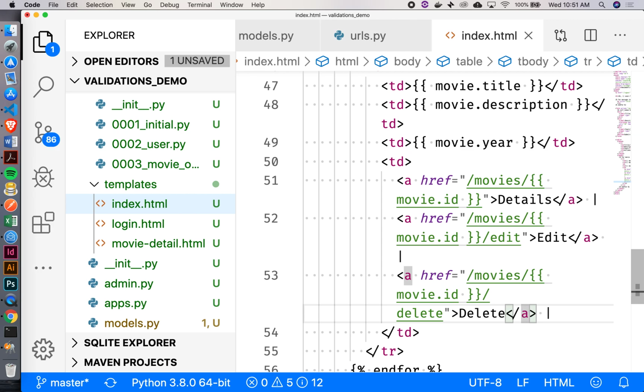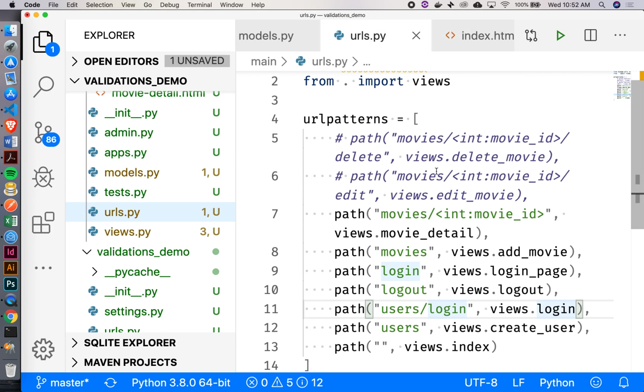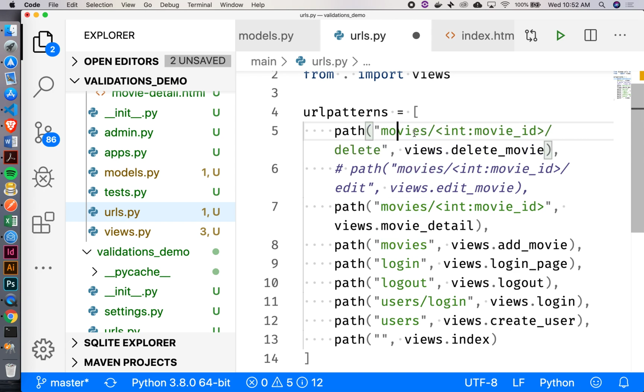Now this should be pretty easy to create, right? So in order to make this delete link work, what do I have to do? All I have to do is make sure that I have this URL and then a function that will handle that URL, right? So let's go into our urls.py. We already made this guy here, right? So I just need to write that function to delete a movie. Okay, so let's do that.